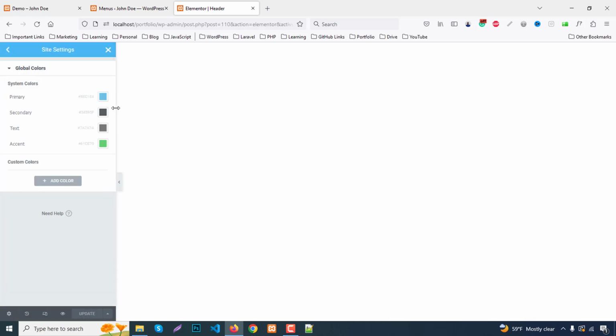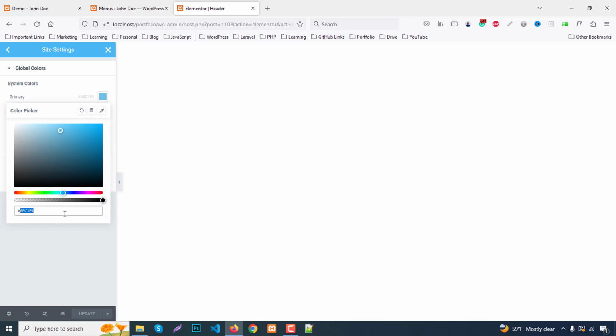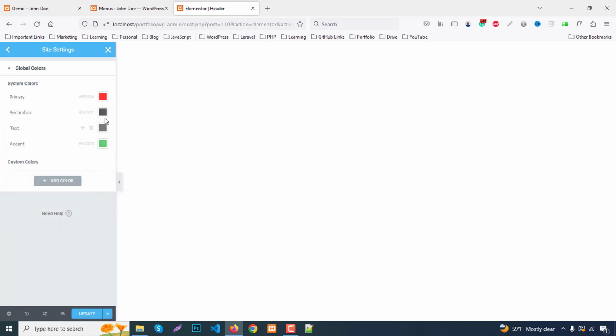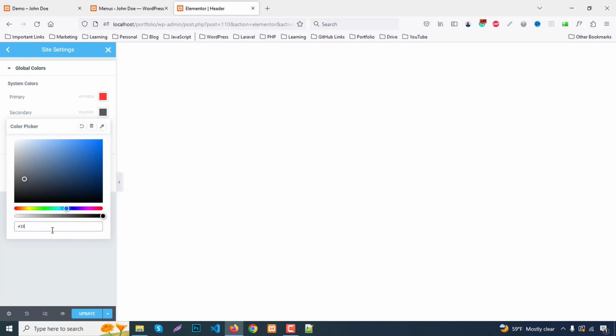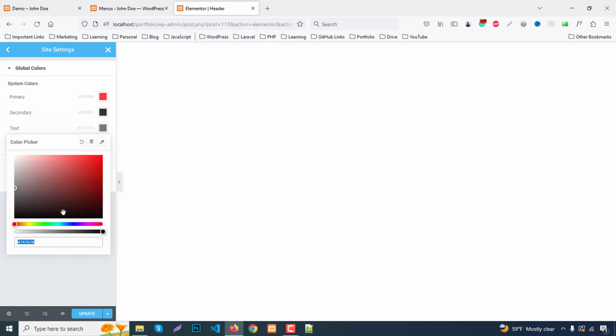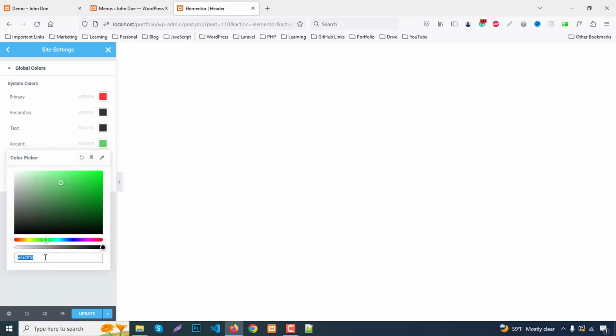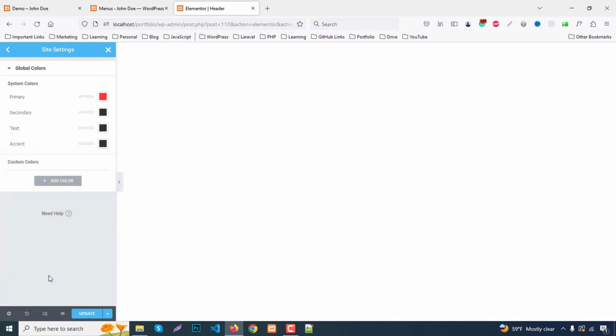Then Global Colors, so our primary color will be hash ff3636. Okay, fine. Secondary color like hash 333. Our text color will be hash 333, and accent color, we can use hash 333 as well.